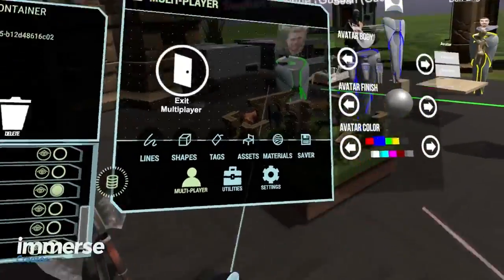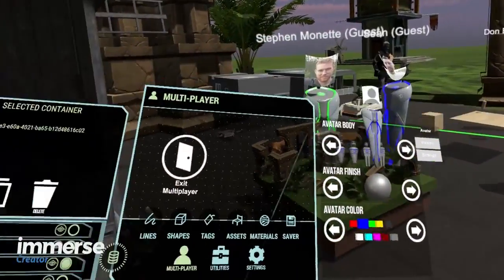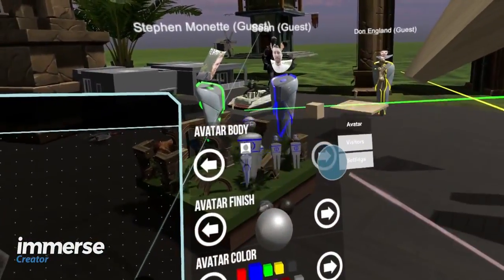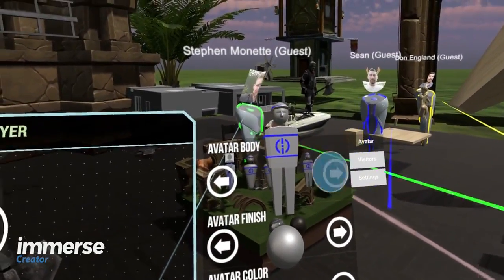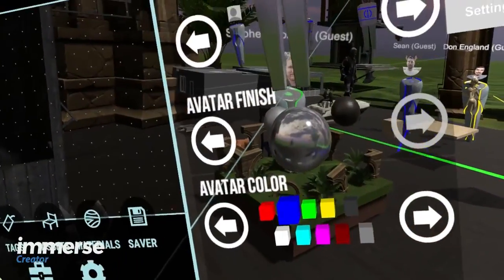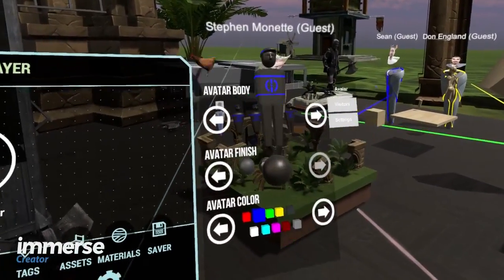I guess I'm just going to review some of the other features to finish this out. When you're in multiplayer, you can actually choose different avatar types. We've got a few default ones. We're going to be working on some more. You can pick the avatar that you want. You can change the material of that avatar now, which is kind of cool.